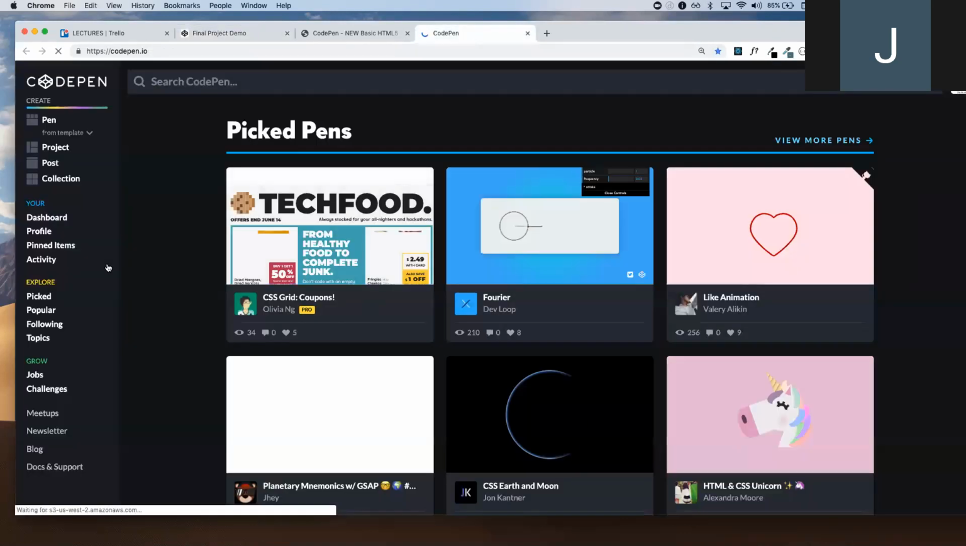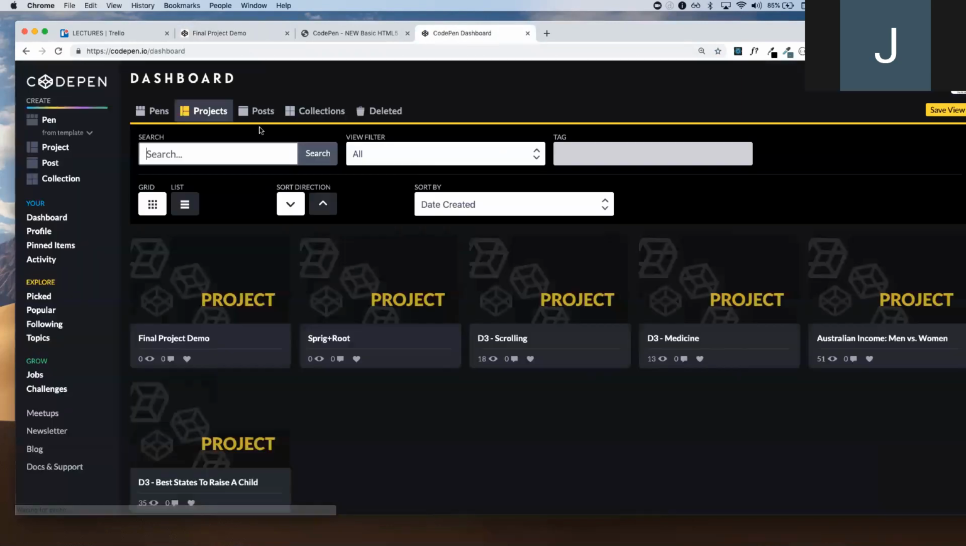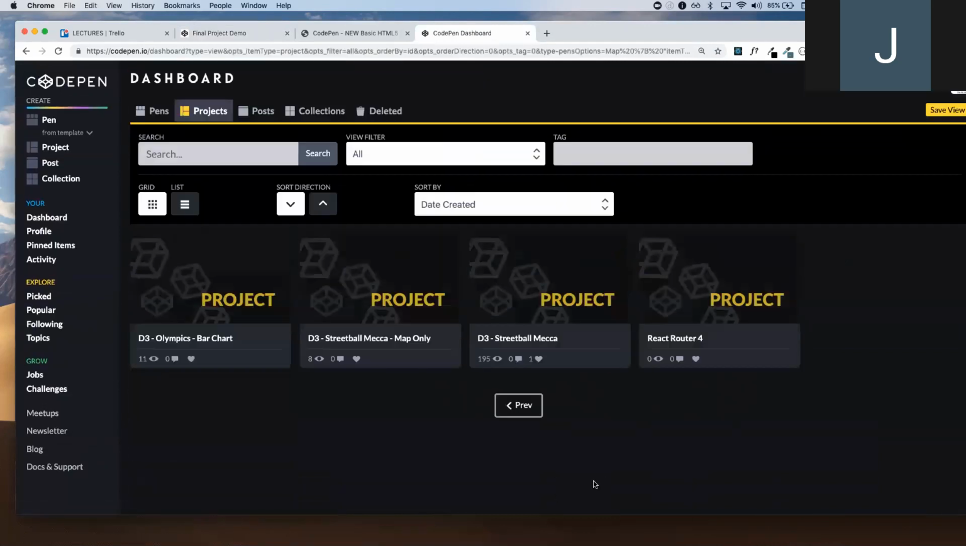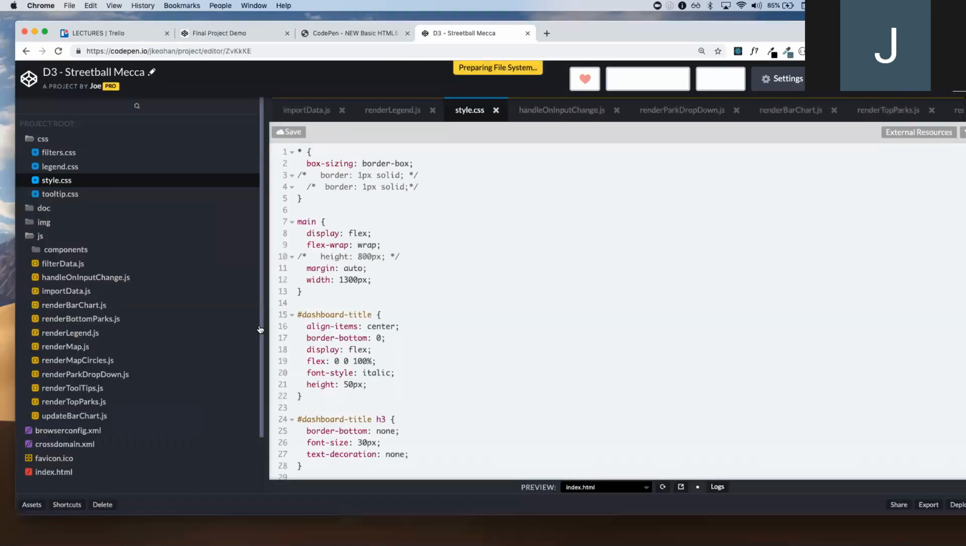Just to show you maybe a more complex one, just see where these things could be taken. Here's some projects I'm looking for, looking for one of these cracked out projects I did. Sweet Ball Mecca is really a big one. See all these JavaScript files?